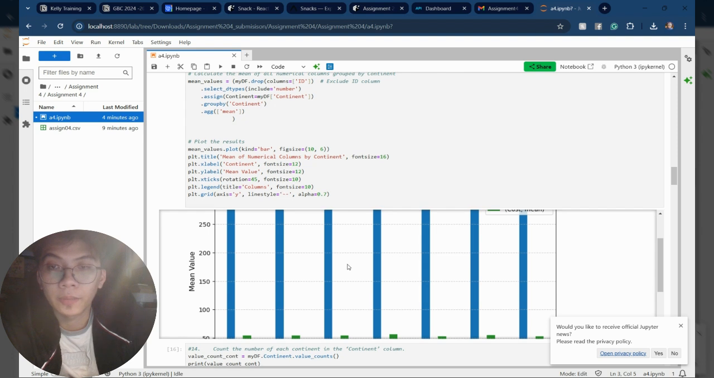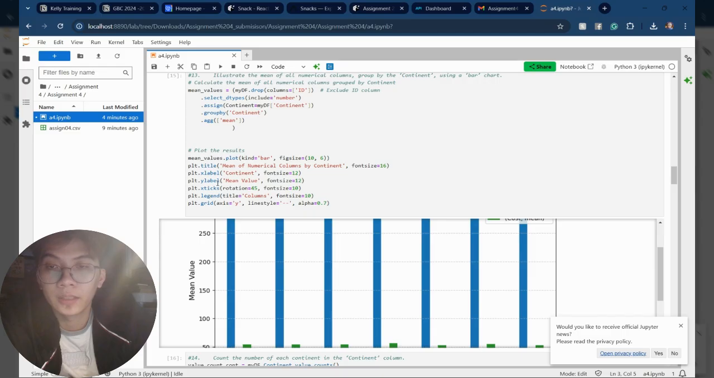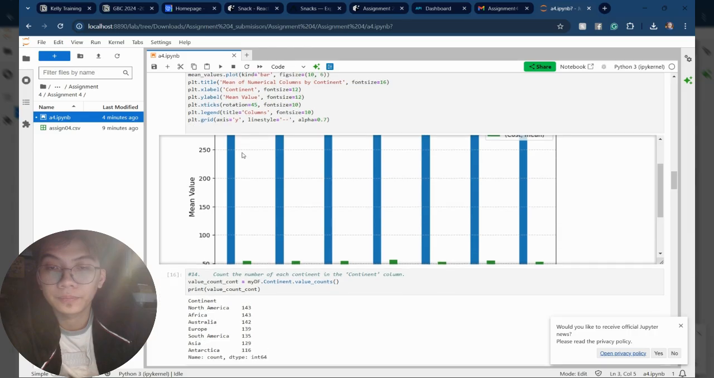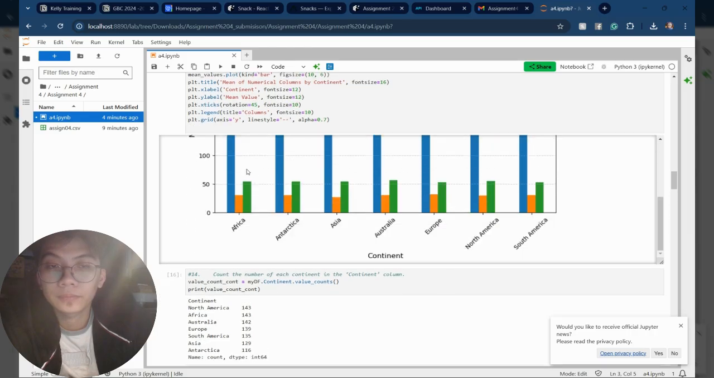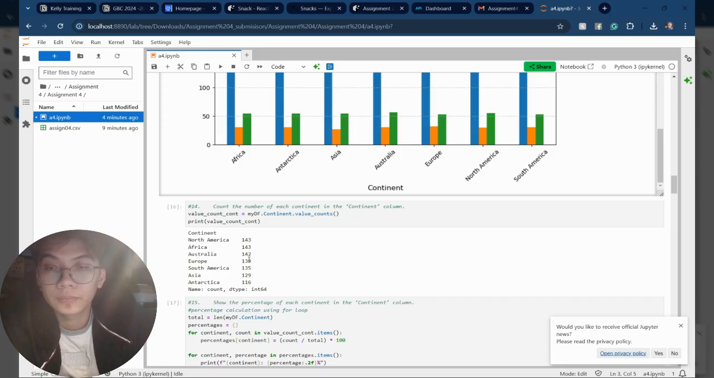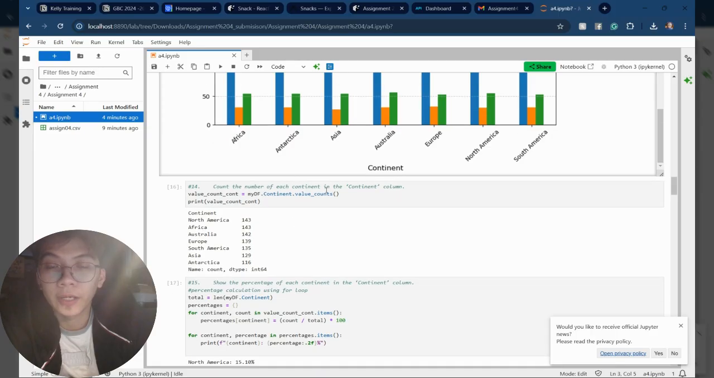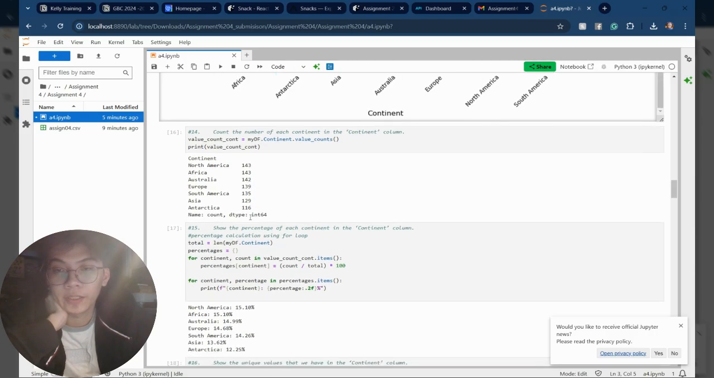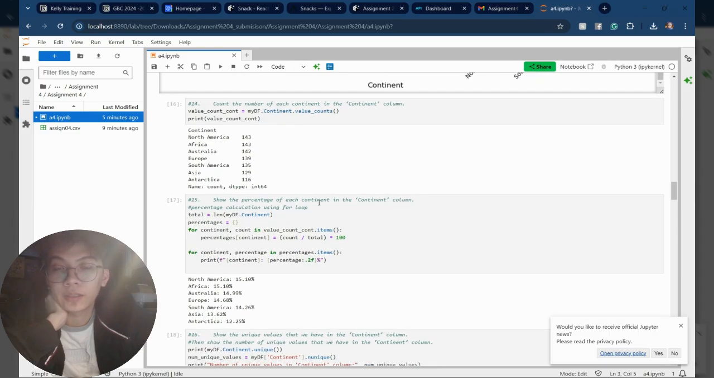And this is the bar chart using the plot functions. I also add the label, text, legends, and grid. And then use value_counts to count the number of each continent in the continent column. And we have the result here, and then show the percentage of each continent in the continent column.